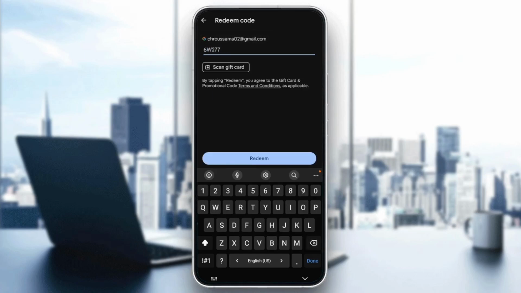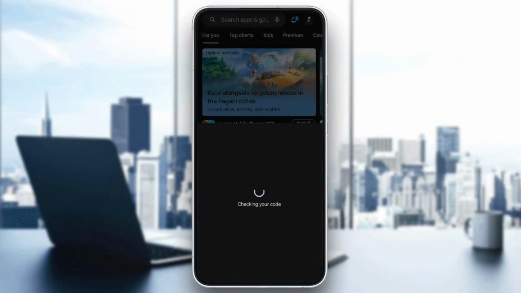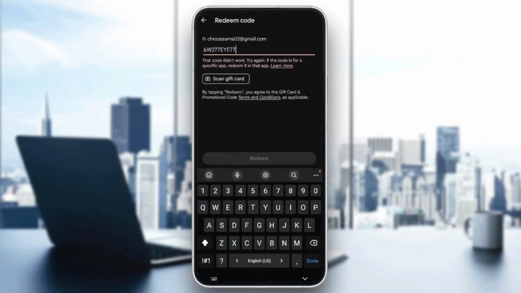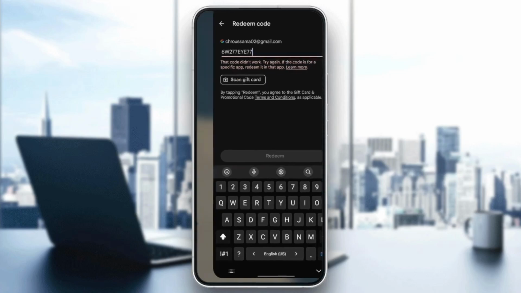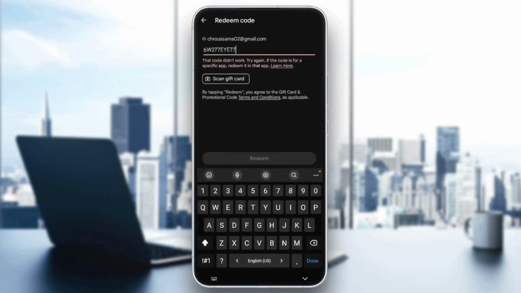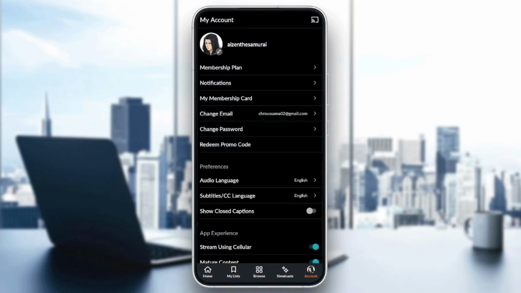So you can either enter the code or you can scan the gift card with your camera. Once you finish adding the code, go ahead and click on redeem and it will work. As you can see guys, the code that I entered is not working, so I have this message saying that code didn't work. Try again. If the code is for a specific app, redeem it in that app. So once you finish, just click on redeem, make sure that the code is correct, and then go back to Crunchyroll and you're gonna find that the code is working.